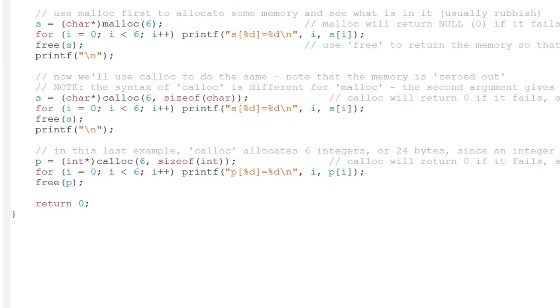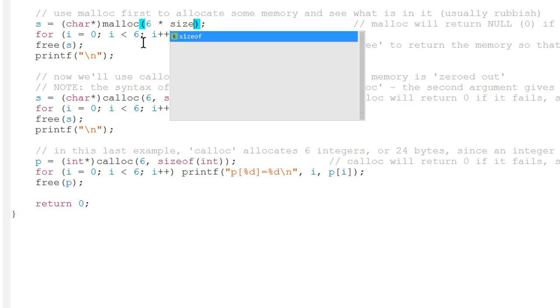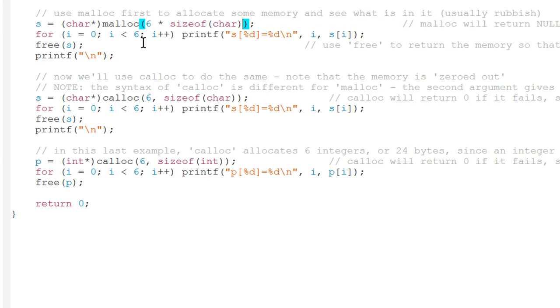For example, I could rewrite this line here, which I've just got 6 as the single parameter to malloc. I could rewrite it by calculating the size of the type, which is here char, multiplied by sizeof char. That's entirely valid. But since a simple char is just 1 byte in size, this isn't necessary here, but with other data types, such as doubles, it would be needed.